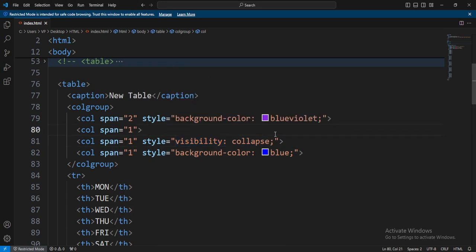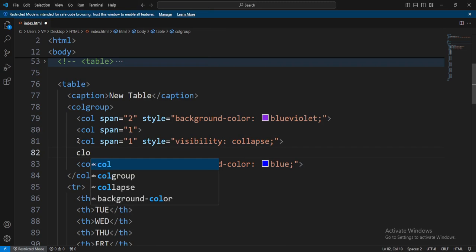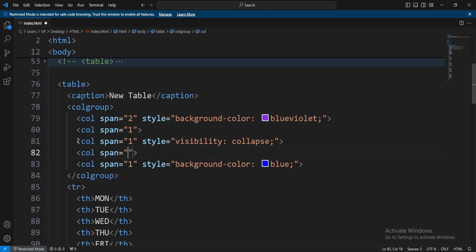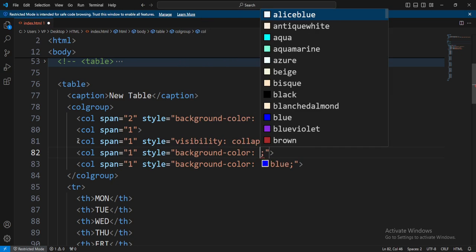Now let's say after this visibility collapse, we want to specify another span. We can specify another span. We write our col element inside here, and we can give it span. Inside the span, we can give it 1. Let's just give it 1 to see what is going to happen. In the style attribute here, we can give it a background color of yellow.